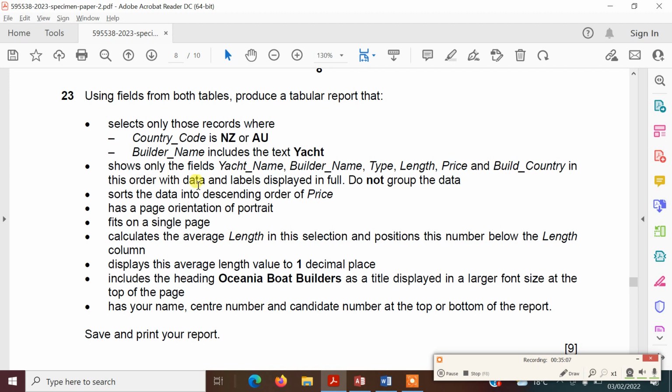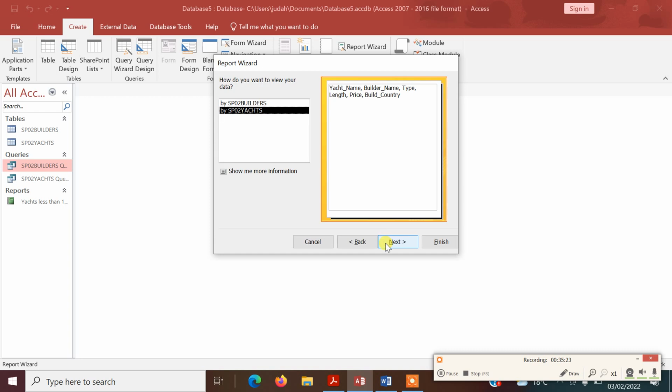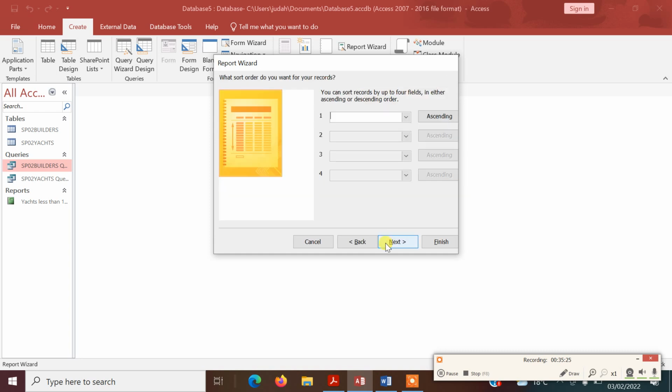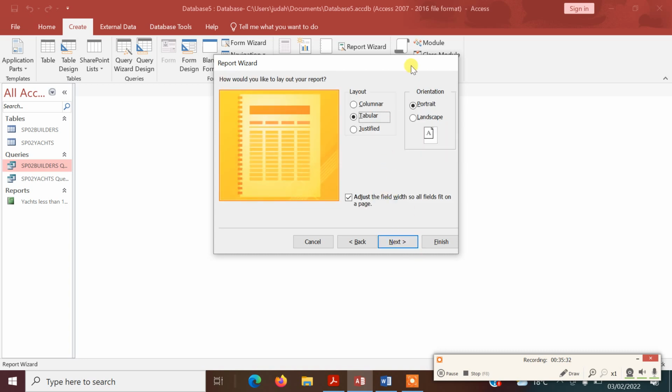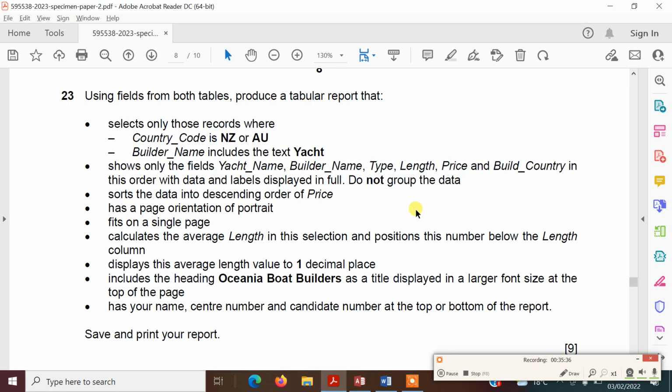Yeah, so that's it. Again, we don't need to group the data. We need to sort the data into descending order of price, and this one should be in portrait orientation. So next, we're not grouping here at all, and it's in descending order of price, and it should be portrait. It's a tabular report, so we can leave that like that, and the title is Oceana Boat Builders.